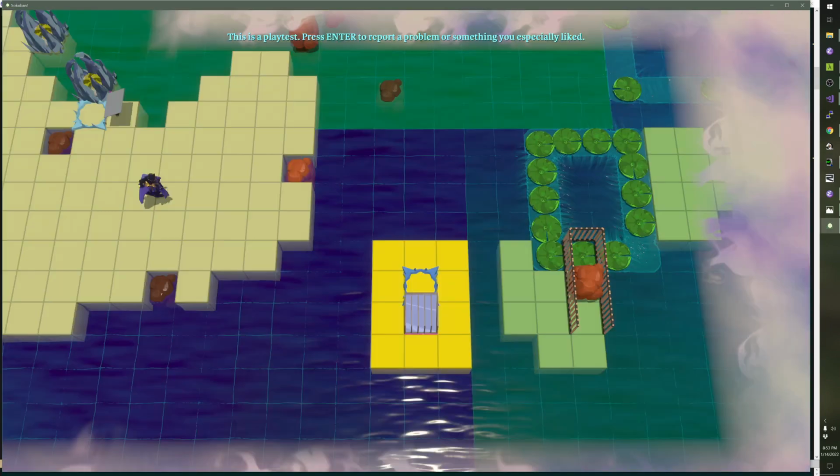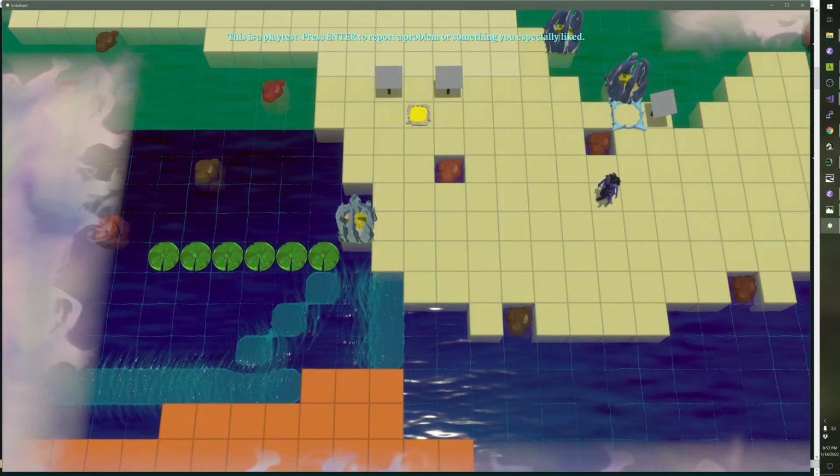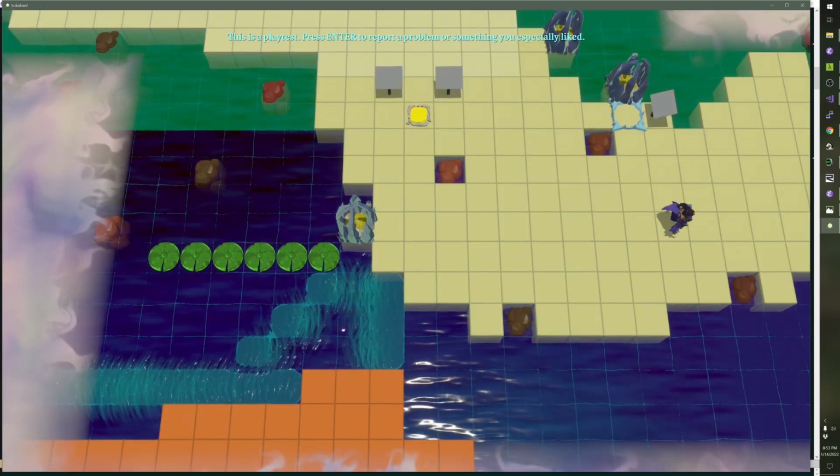You might want to block that. I think we want to keep people hemmed in here.